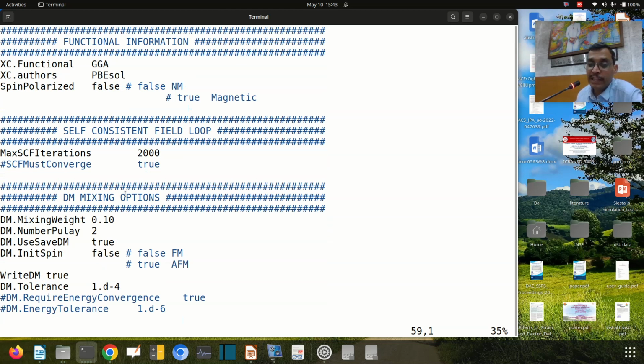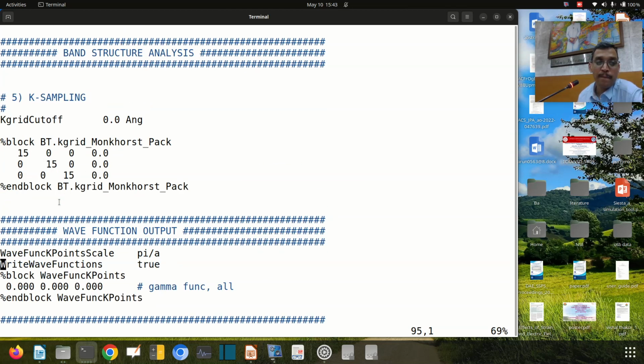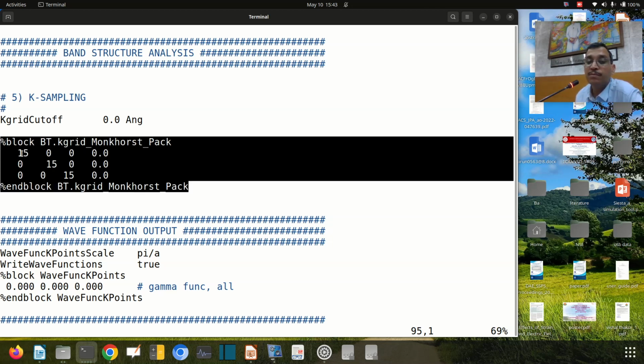I am discussing very important parameters with you, and if you do phonon calculations, then you can change this DM tolerance to -5 or -6. And another very important parameter is the K grid cutoff and K Monkhorst-Pack. So it's basically a three-dimensional material, so I am taking it as 15 by 15 by 15. But if you change the dimensionality, then these parameters will change.